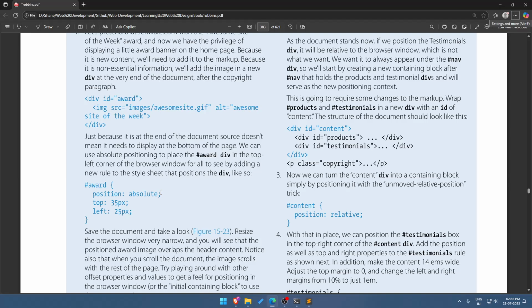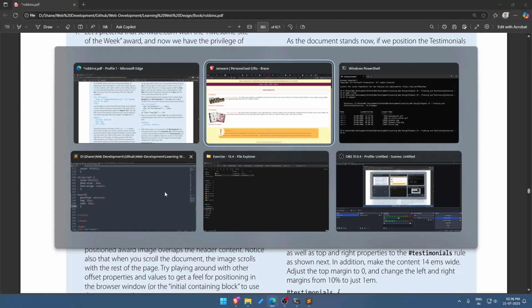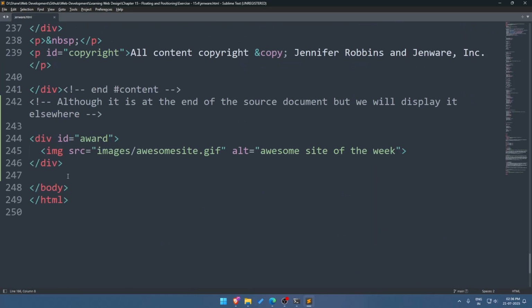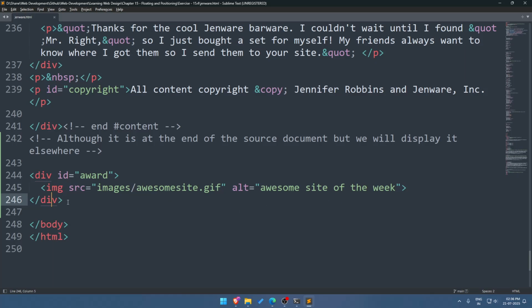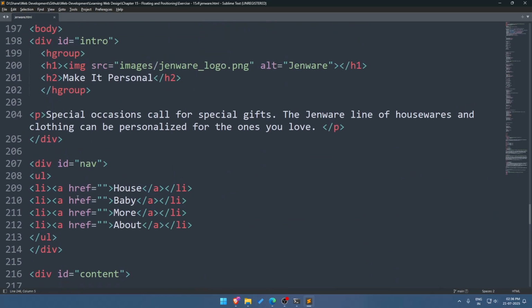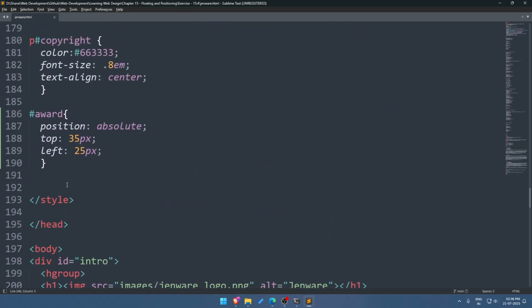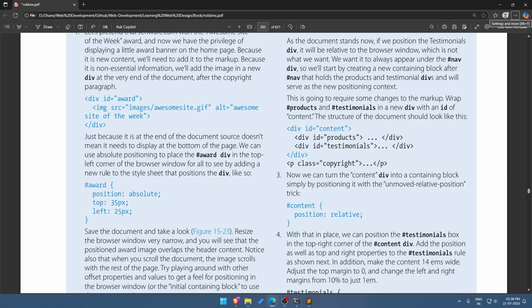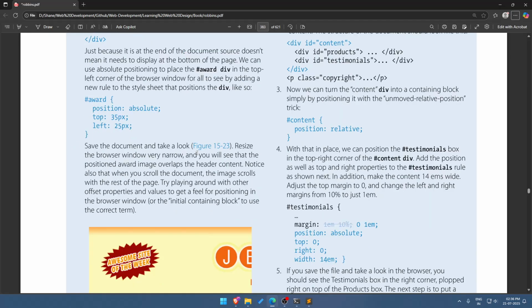It seems to have disappeared. Okay. Position is absolute. Absolute position, yes. Award. Did I mark it up? ID. Right. This div is this div, award. Then within the style document, I define the award. Save the document and take a look.